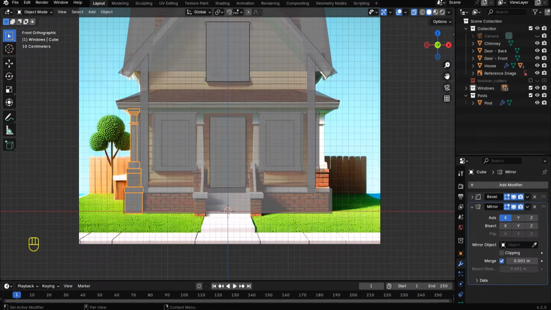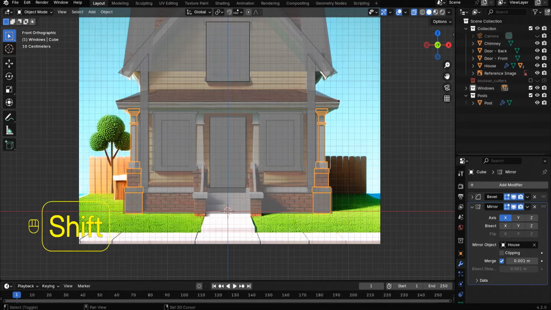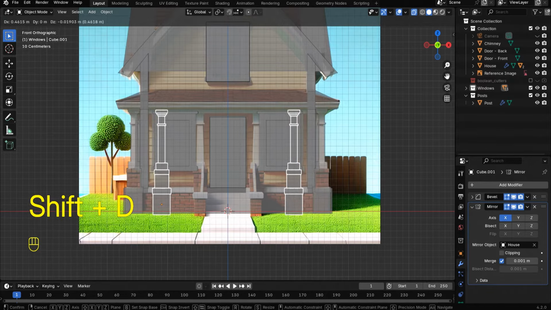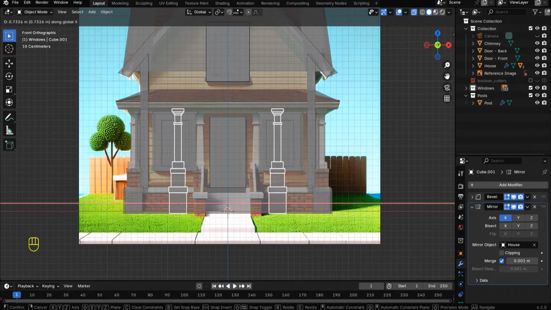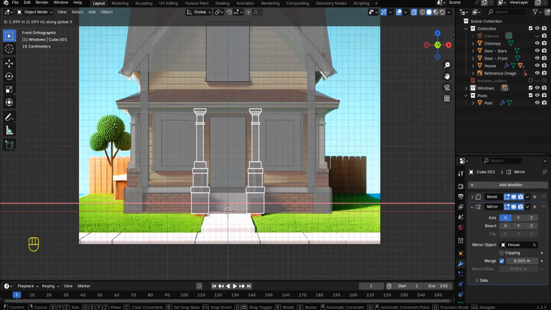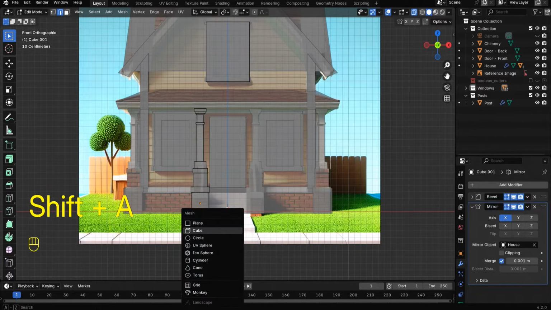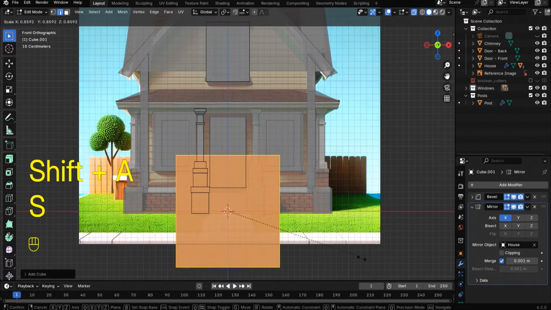Then let's add a mirror modifier and make sure the mirror object is the house. That's important because Blender needs to know around which object we're trying to mirror. And just like that, we've got two posts, and they are symmetrical. Let's Shift D, and I'm going to grab these on the X-axis. And if you just have one object selected and it has a mirrored component, the mirror will duplicate as well, which is great. So now we've got beams for our front porch.